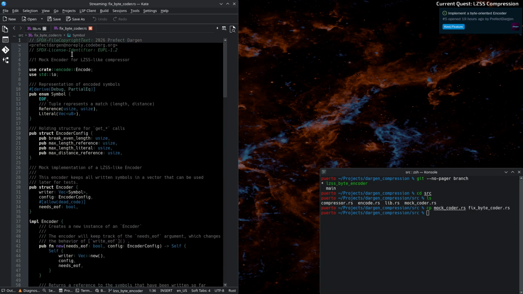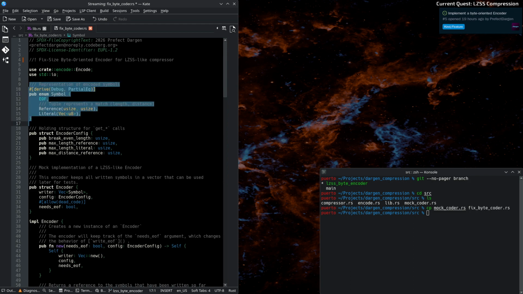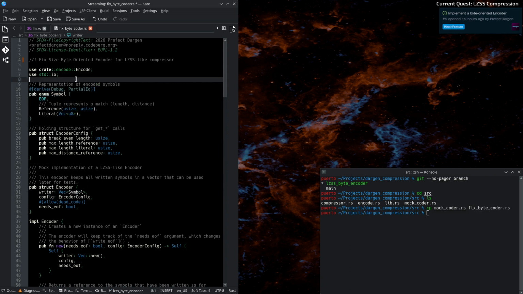All right, so here we have this mock encoder. This is a fixed size byte oriented encoder for the compressor. Now, one important thing is that we are not going to need a definition for symbols, because we are not storing them into a vector of symbols.